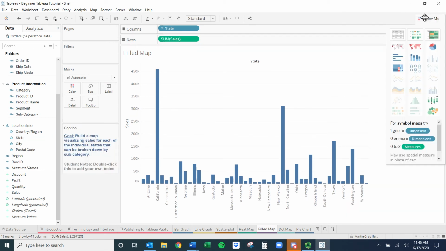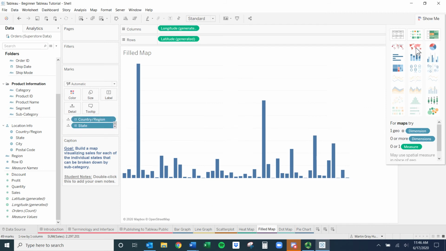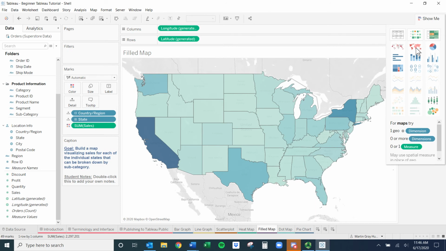All you do is you click Show Me. And then over here are the two types of maps. So the symbol map or the filled map, or just map. So I do this one. I like this one for this, and we'll talk about it. It takes a little bit to think. And it goes through here.